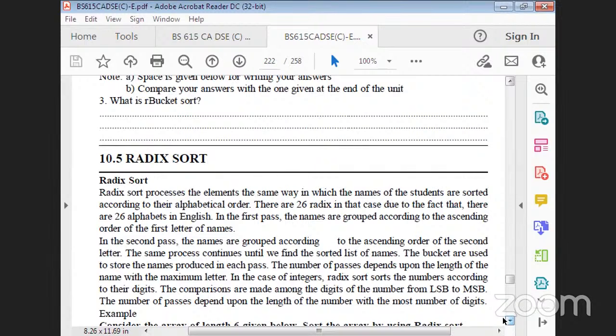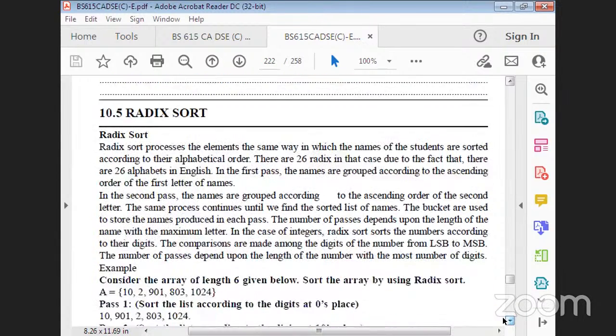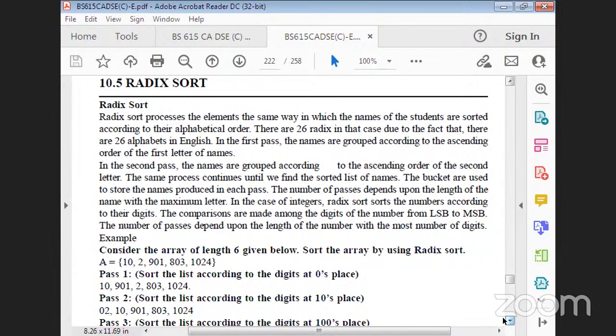So, even in the radix sort, depending upon the number of passes, we are going to find the maximum number of digits, and we are going to perform the radix sort comparing among the digits from LSB to MSB. That means least significant bit to most significant bit. We are going to compare the digits among them, and the one having the higher order will be placed later. So according to the alphabetical order, we are going to pass it.